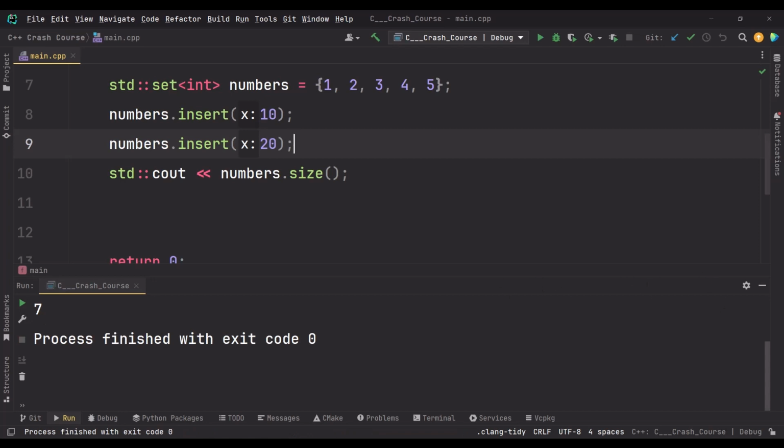So that's all for this video about the standard library set container in C++.